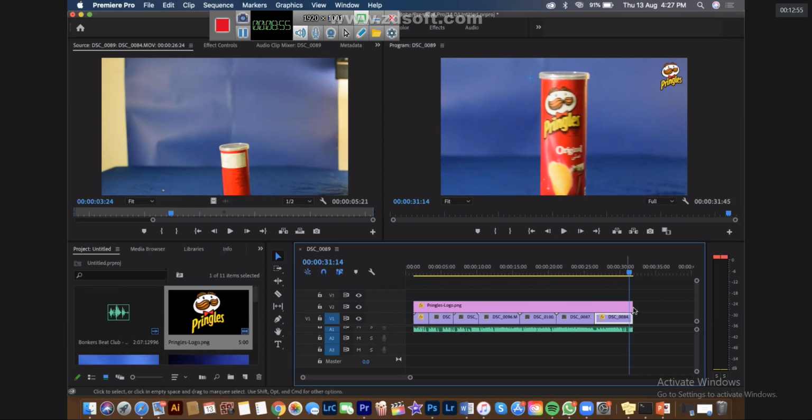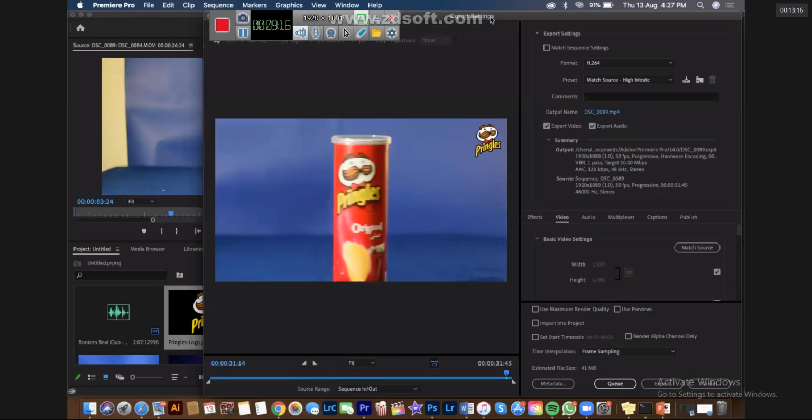Now to export it. There are some technical settings, especially when you export it. So when you're on your timeline panel, what you have to do is press, if you're on a Mac, Command M, or if you're on a Windows laptop, Shift M. Once you do that, a window will open. This window is called your export settings.